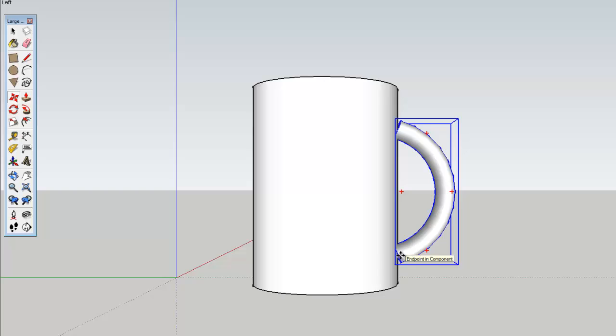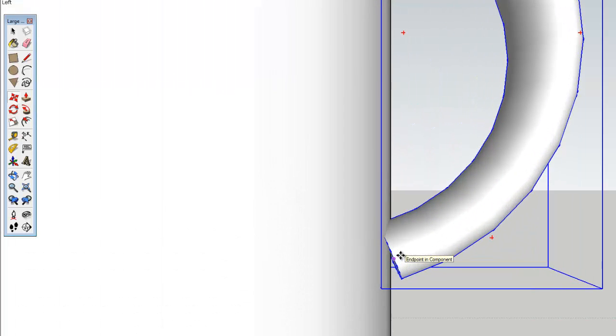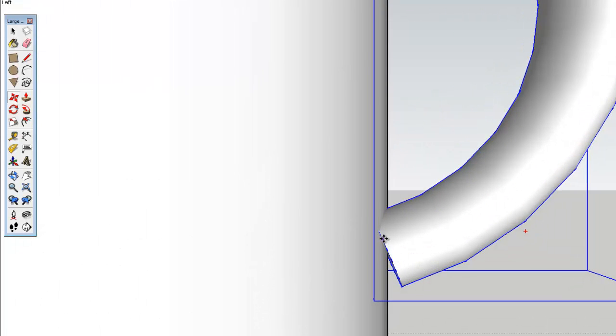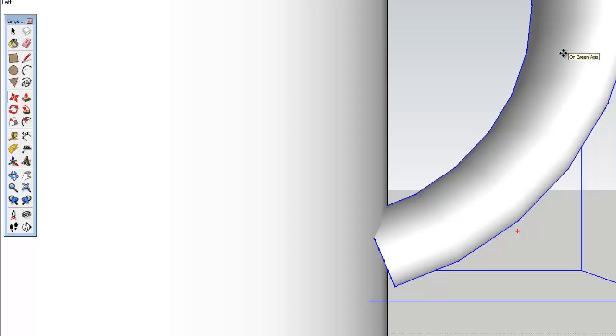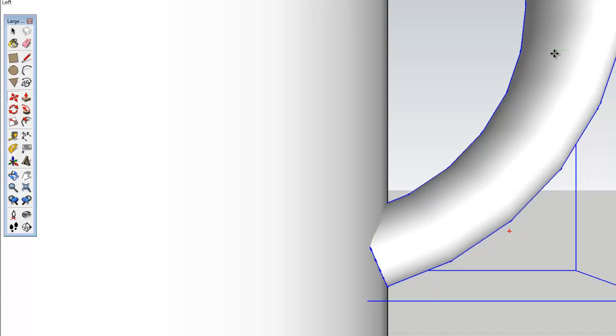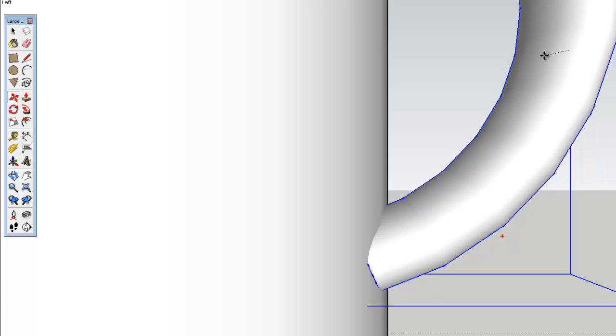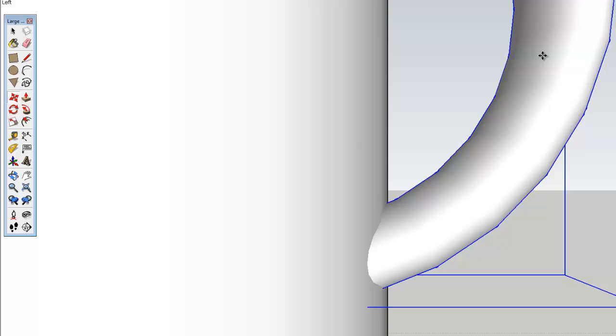But there's another problem. Let me scroll in here on the bottom. Notice the other problem? The handle is not far enough inside the cup. That's fine. So let's just move the whole handle inside the cup. It just takes a little bit of practice. You may go too far the first time. That looks good. It's inside the cup.